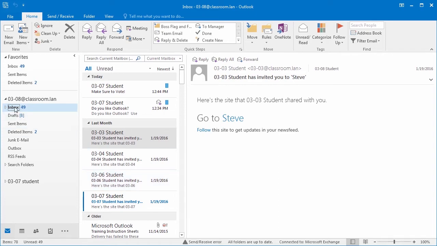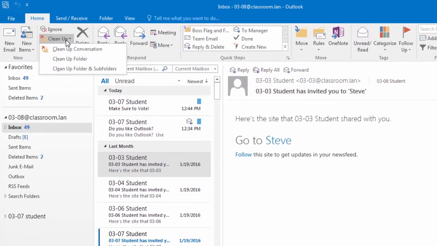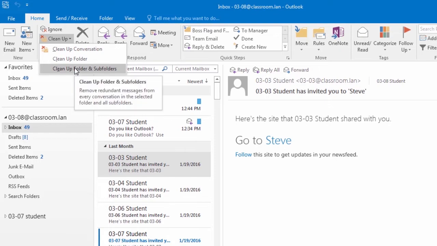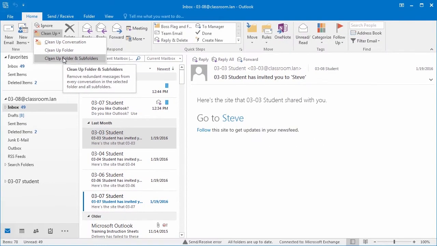Here I am on my inbox, and I'm going to go to the Home tab of the ribbon. From the Home tab of the ribbon, I'm going to select Cleanup, and here I can clean up a conversation, a folder, or folder and subfolders. Again, it's going to remove redundant messages from every conversation, but it's not going to delete anything unique. So you have no risk of losing anything important because only repetitive, redundant information will be deleted and removed.